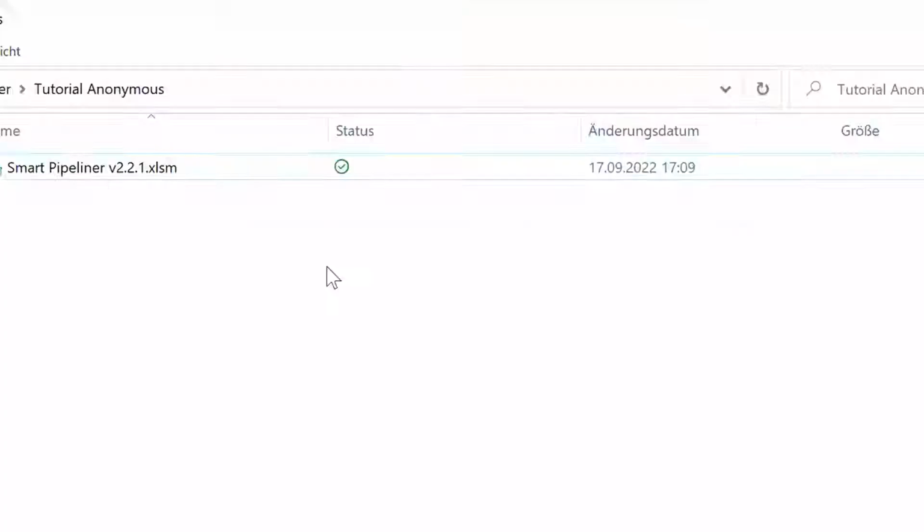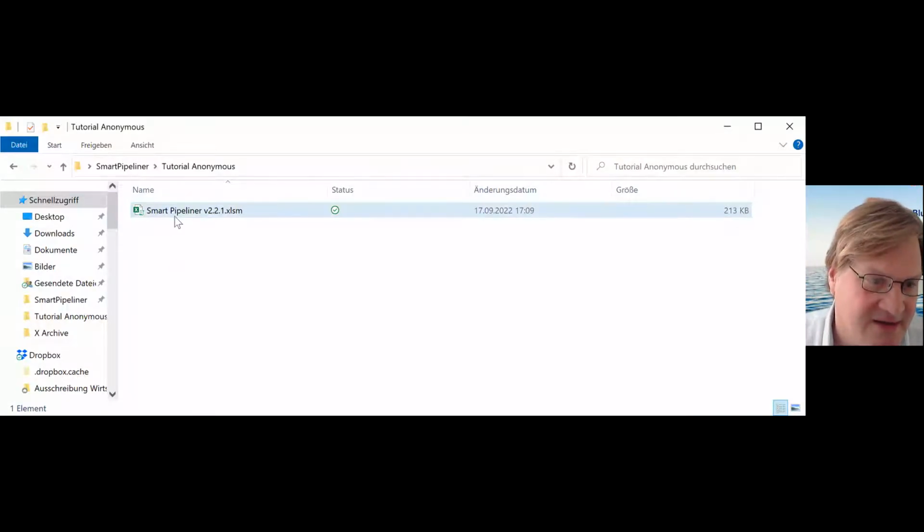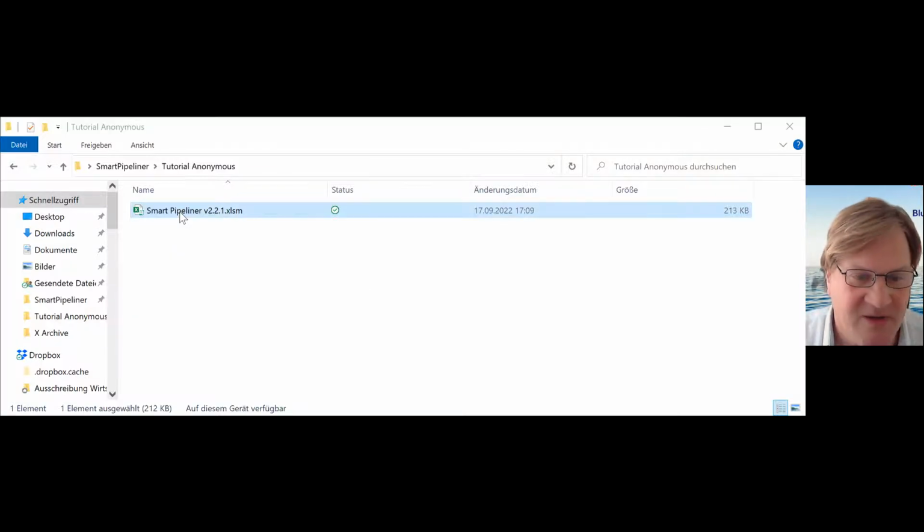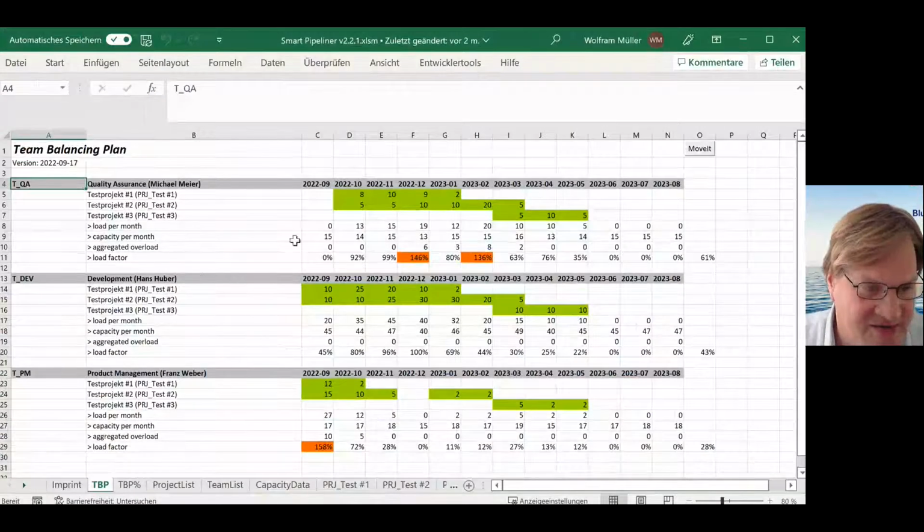So I have to switch a little with the screens, but I'll just show it to you. Normally, you have a SmartPipeliner instance like this. Here, SmartPipeliner 2.2. And then, of course, you open it. And I have to check the other window. So now you see the SmartPipeliner, and you know it, it's the test stuff in.